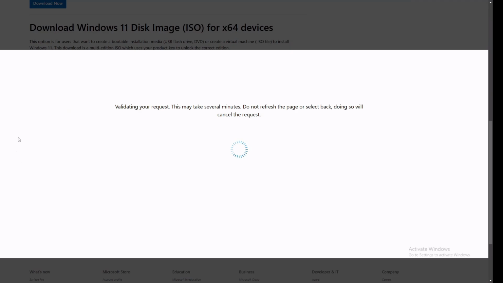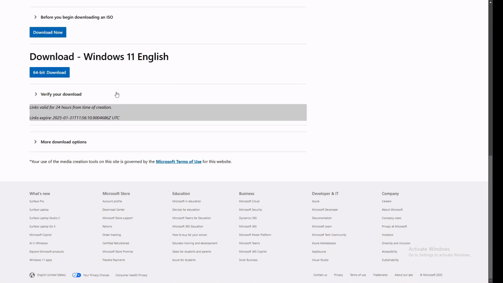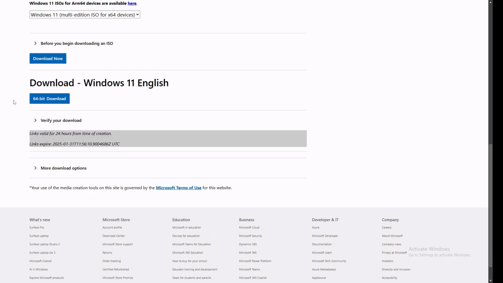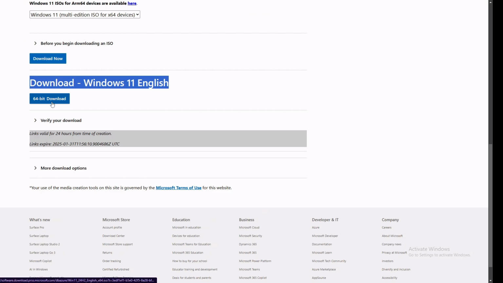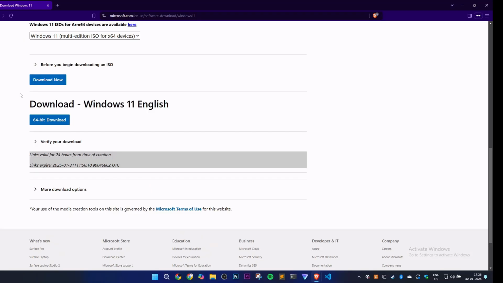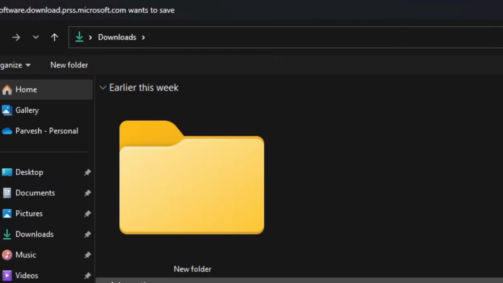When we click on confirm, it will again validate our request, and then you'll see it will show that the link is valid for 24 hours, and then you'll see the button pop up right here, which is called 64-bit Download. If I make it a little smaller, then when we click on that, you'll see it is asking me where to download.